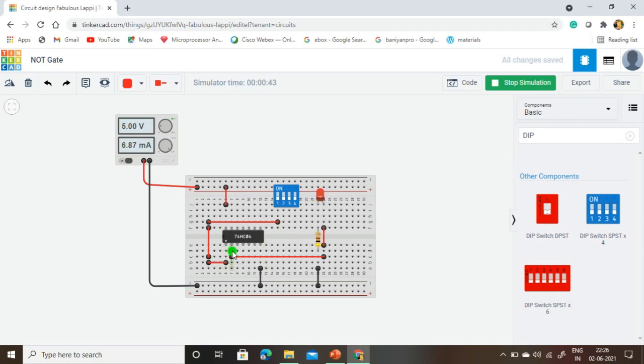This is the first terminal, second terminal as the first NOT gate, then third and fourth for the second NOT gate. Like that we are going to check.